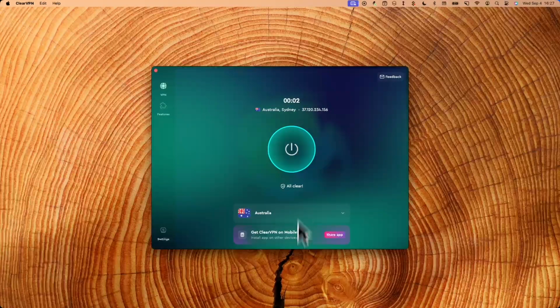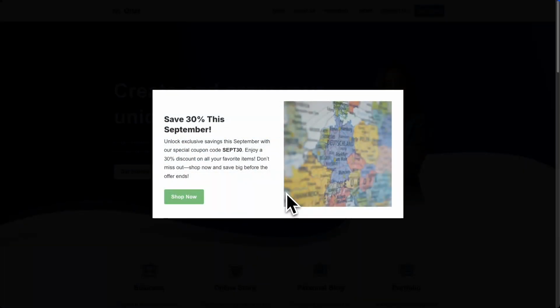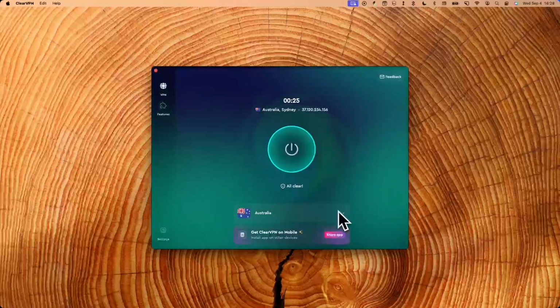Okay, so we have the all clear. Let's go ahead and see what happens. If I go back to the site, click out and refresh the page. And once it loads, we should see the same pop-up because our location is set to Australia and not the US or UK. So once again, we're going to go back to our VPN and change our location.